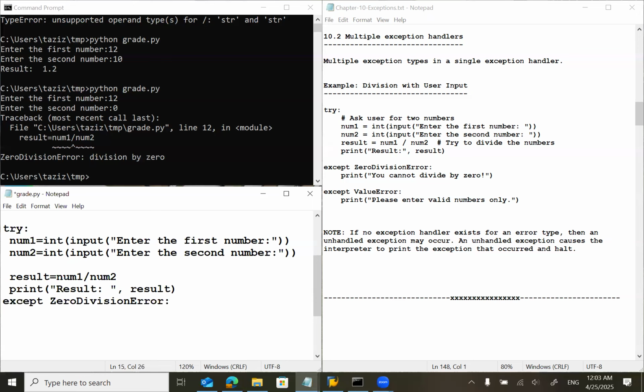So if you have this kind of problem, then I should send a message. "You cannot divide by 0." Okay, fine.